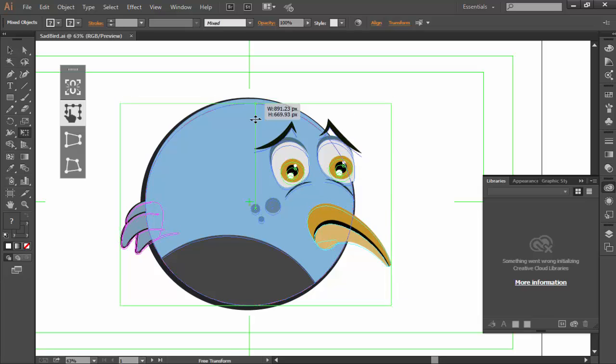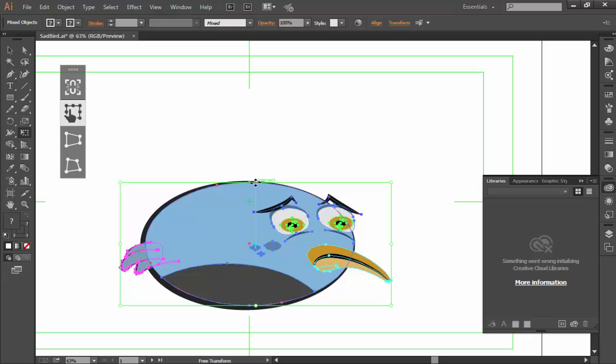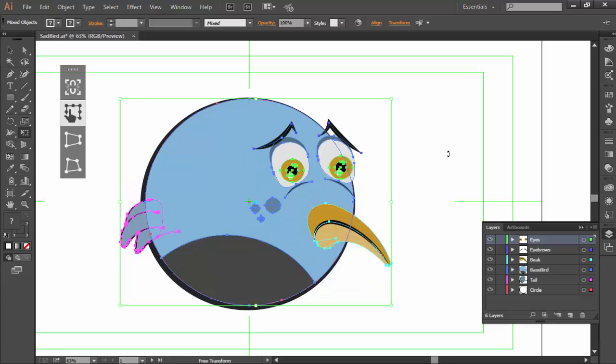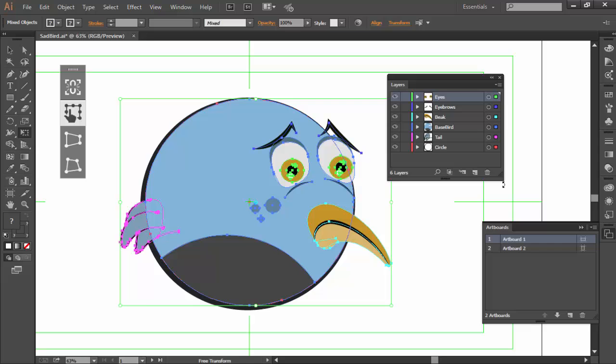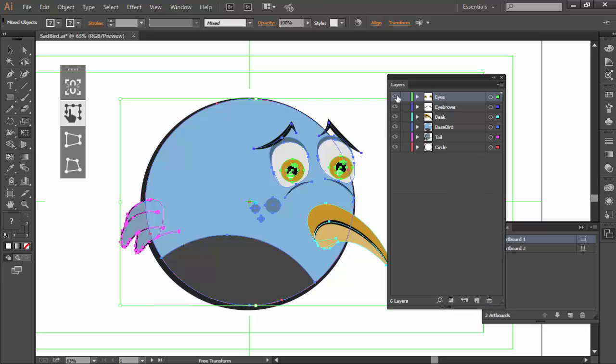Now if I were to squish him, what I'm going to notice is that his eyes also squish, his tail also squishes, his beak also squishes. That looks incredibly fake. So I need to make sure that I separate his body from all these other parts that I don't want to squish. So on my layers, you can see how I've separated all of my layers here.